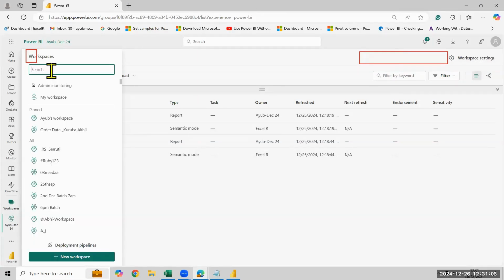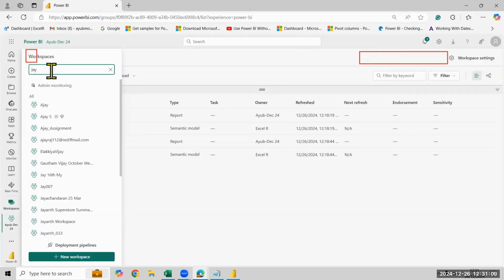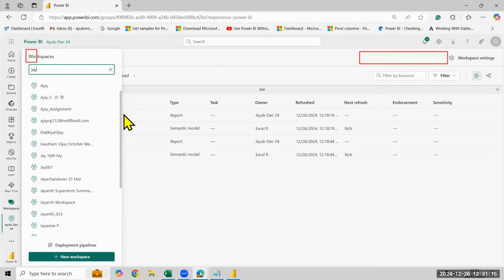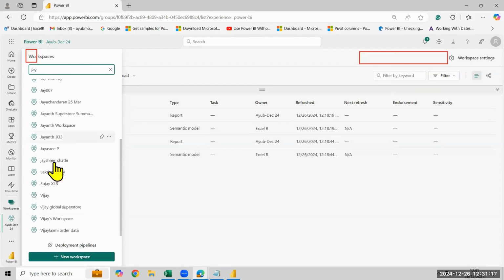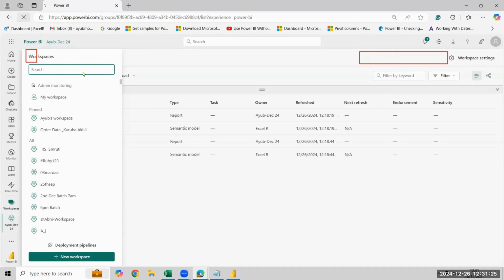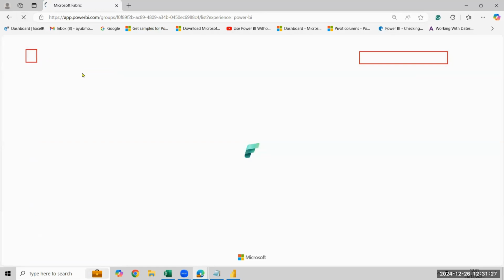Jay has given me access, but there is no proper information. Can I get the proper name? J24. Yes, sir. Okay, let me refresh one more time. See, whenever you don't get the name, just refresh the workspace so that it will be very easy for you to understand.